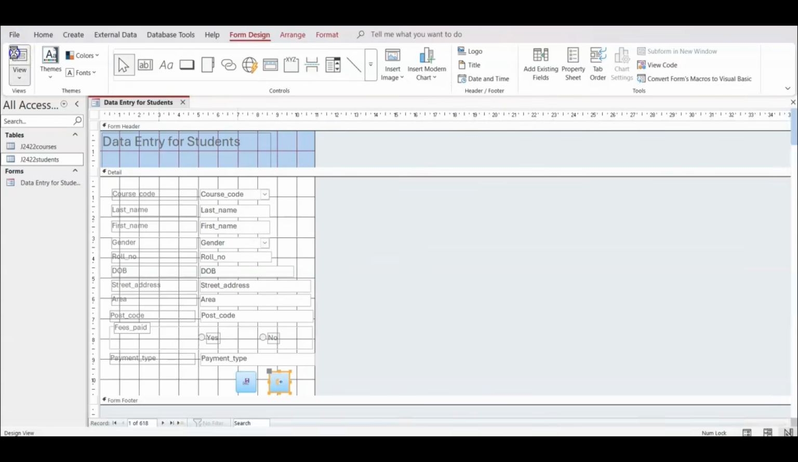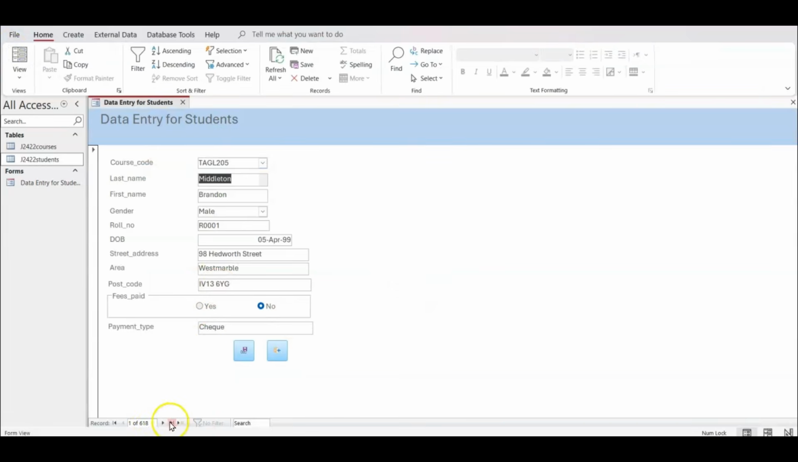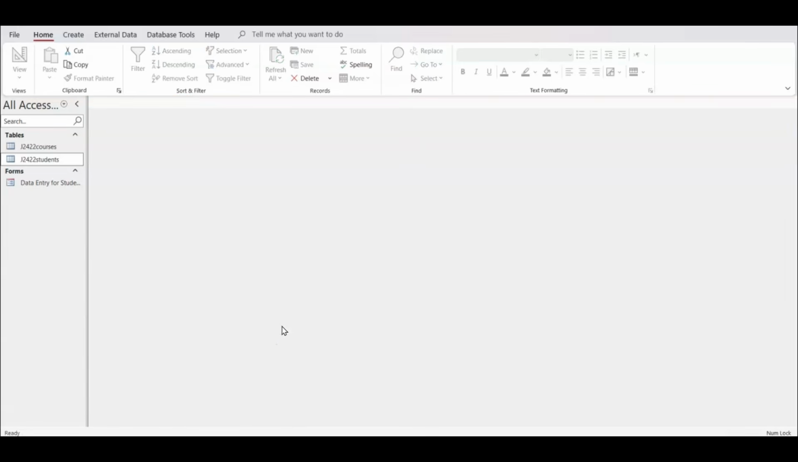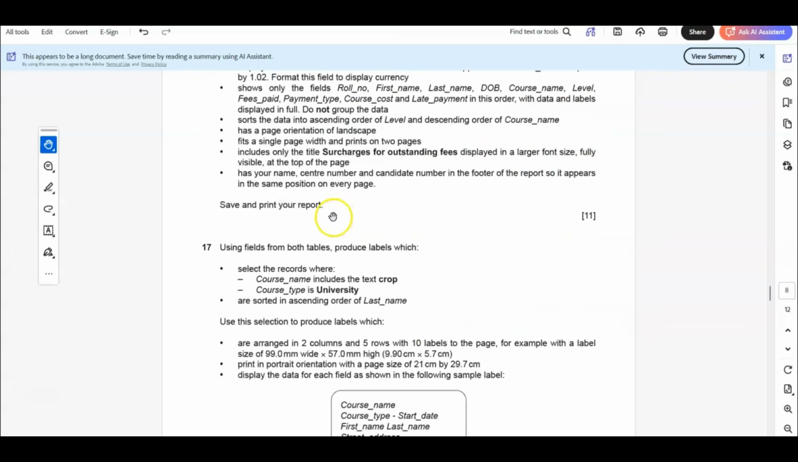So I can save it and go to the form view. When we want to find a record, this is how we flip through the records in the form view. And if you want to close the form, you can just click on the close form button, and it will be closed. So after finishing creating the form, now we move on to the next question.